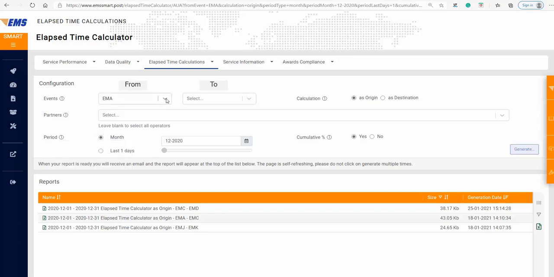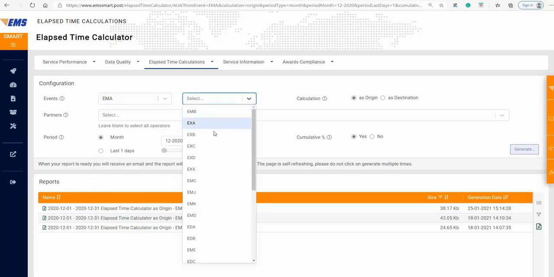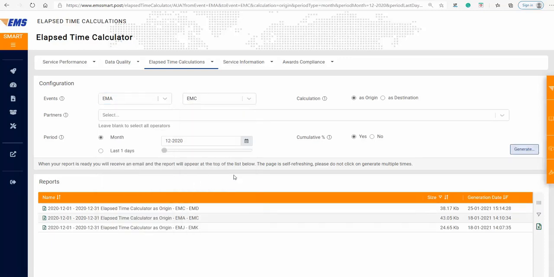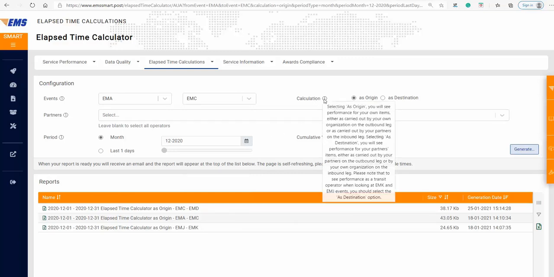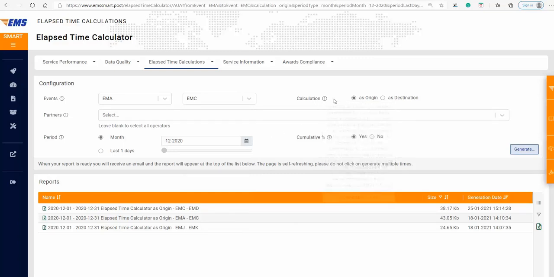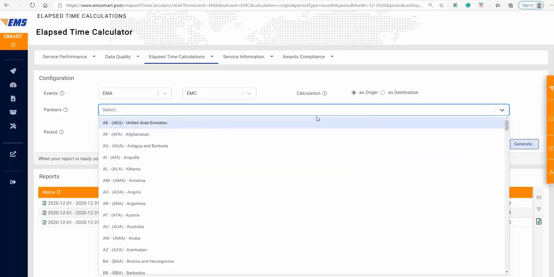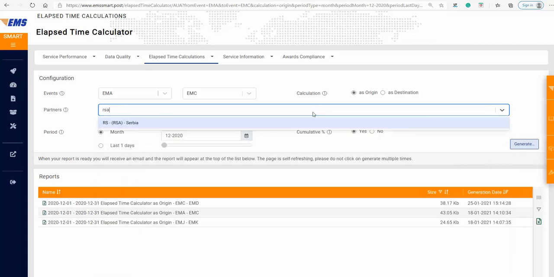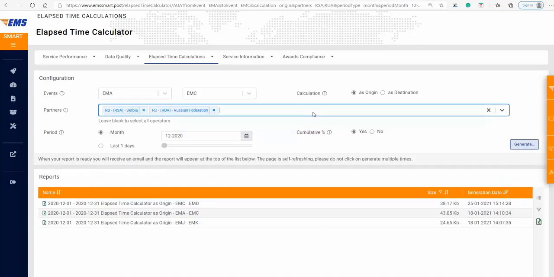First, we need to define what the from and to events are. Let's choose from EMA to EMC. Then we need to set up the direction, as origin refers to your outbound items, while destination refers to your inbound flow. Next, we need to choose one or more partners from the drop-down list. To do so, type country name or operator code. If we decide to include all partners, then this section should remain blank.